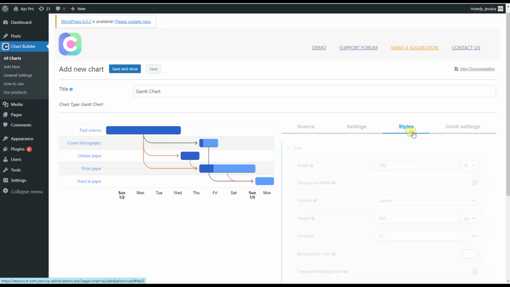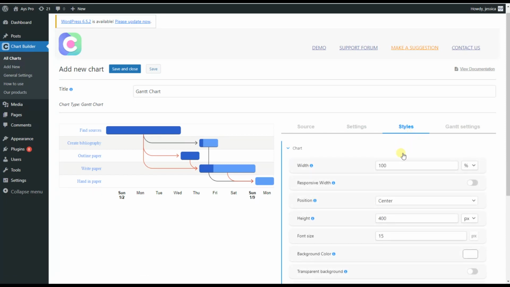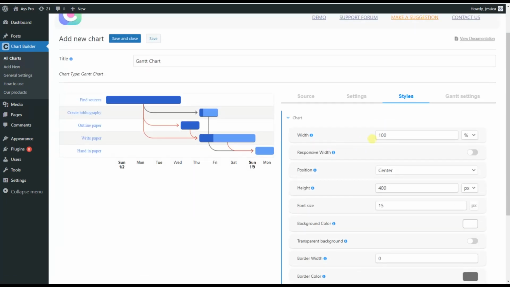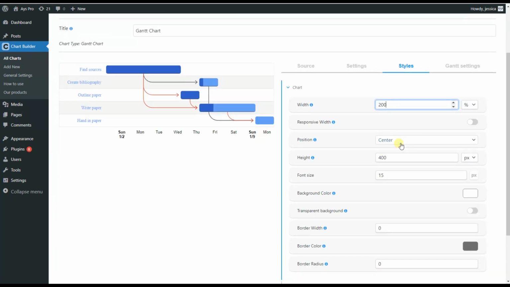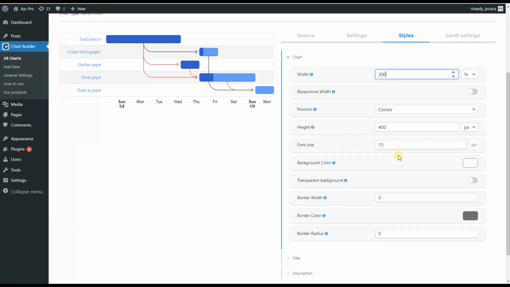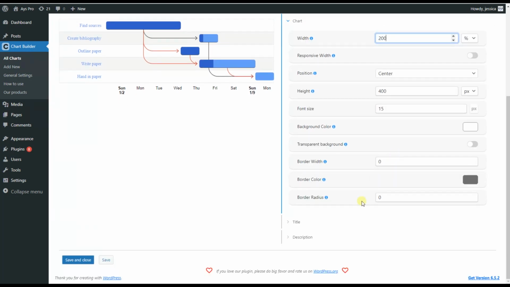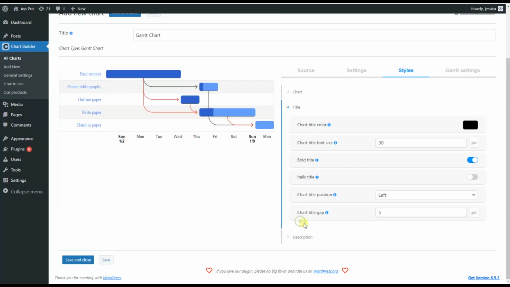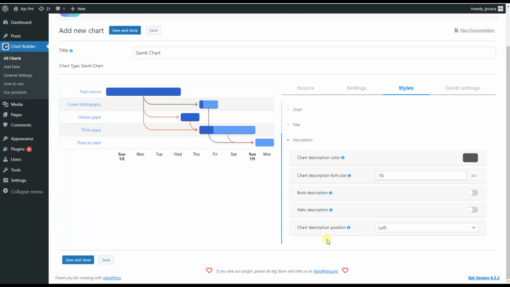Then we head to the styles tab, with the help of which you can specify styles of the chart. For example, you can add a width for the chart like this. Then we can decide the position of the chart. We can add a height for it. Also, we can change the background color and give some settings for the border. Also, we can change the title of the chart and description.